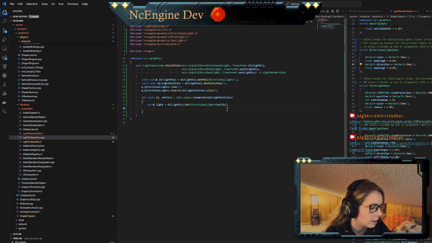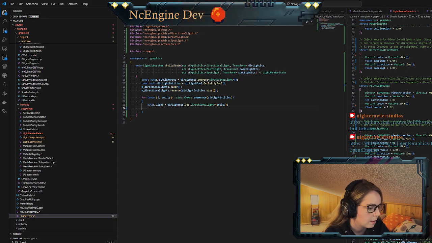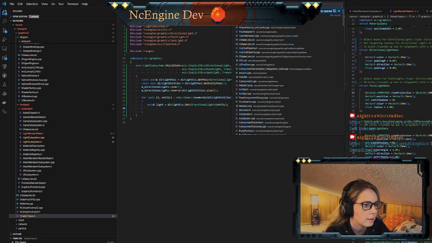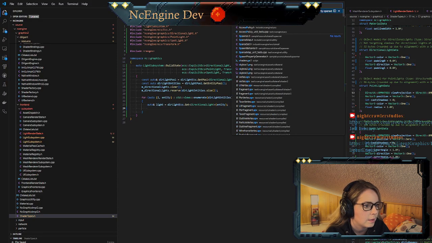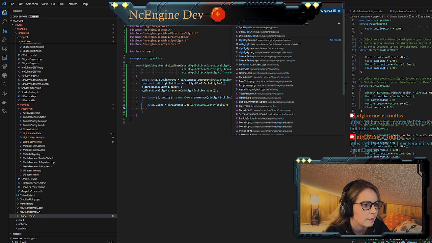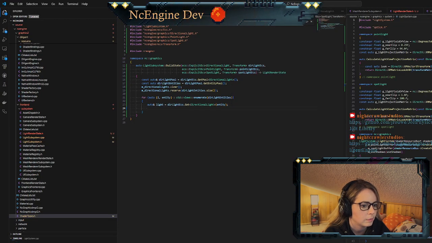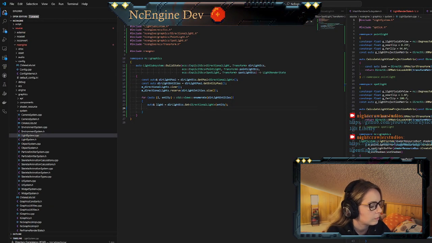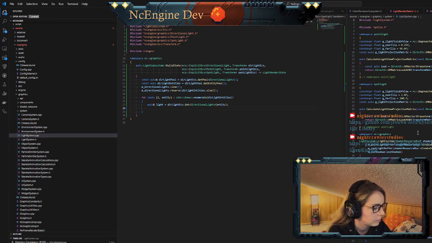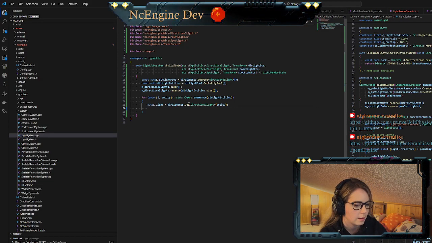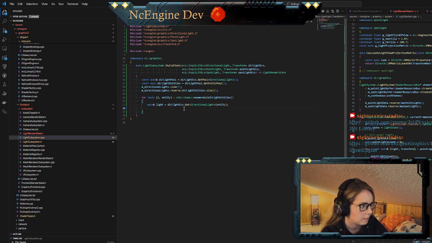So we need the direction, and in order to get the direction, I have to figure out how we got the direction for Spotlight in old graphics, because that's been a while. Oh, it's just transform forward. Easy enough.